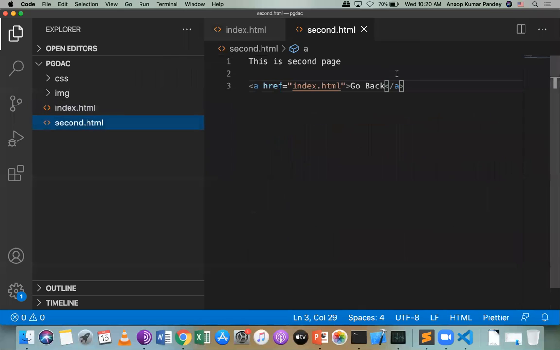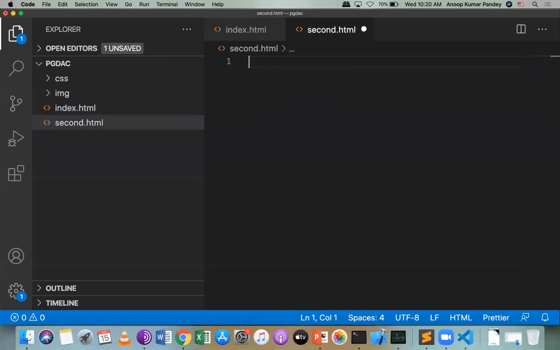Now we'll go to second page. There is a concept called block elements, and then there are inline elements. So what are block elements? Block elements are those elements which start and end with a new line.